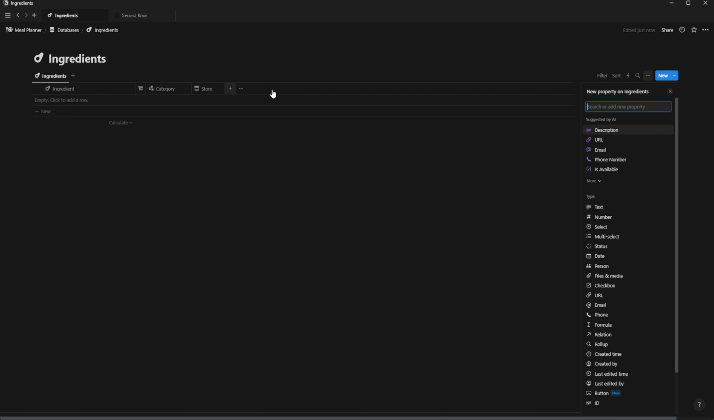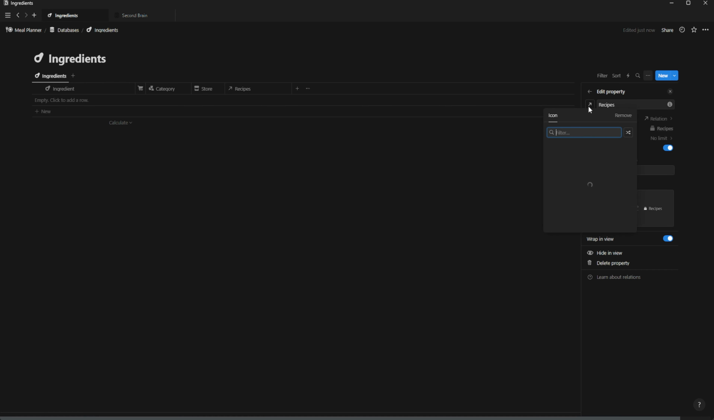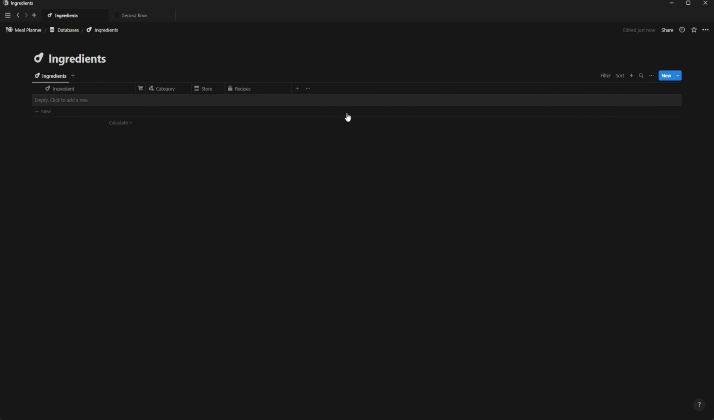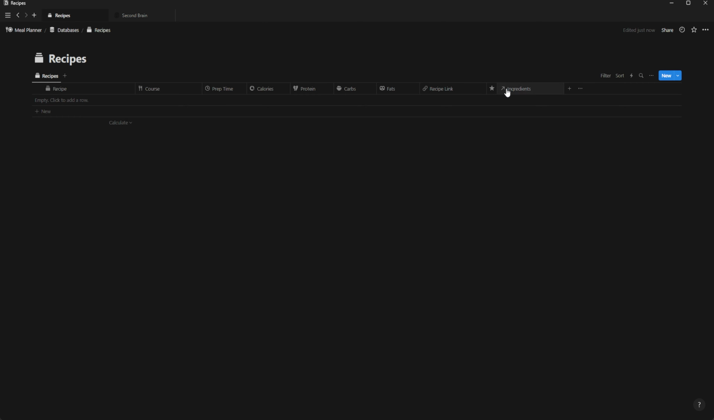and a relation property that will relate to the recipes database in both ways. If you want to change the icon, go to the recipes database and change it.